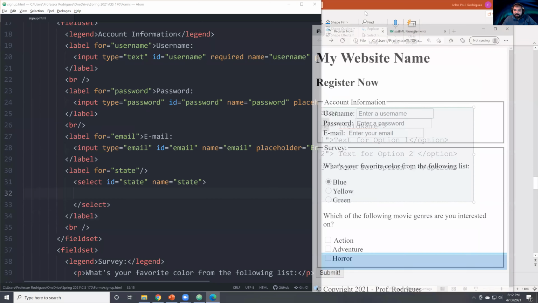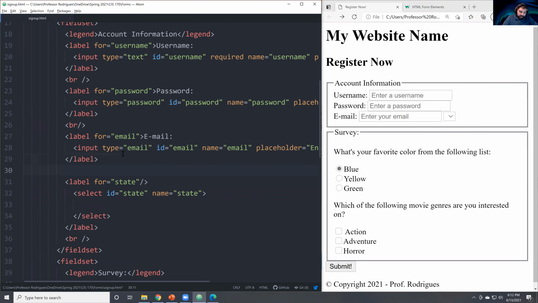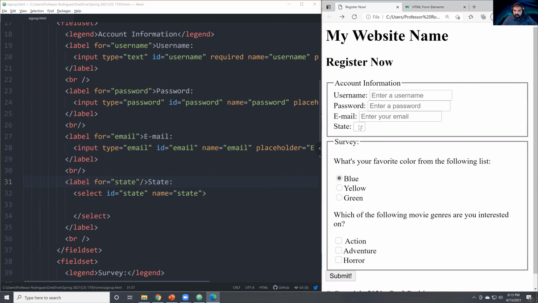Now, if I refresh my page, it's right here. It's empty though. So after email, let's put a BR. And inside of the label, let's say state, the word state. There we go. So there is the box. There's nothing on it though. To add things to this box, we have to add options.